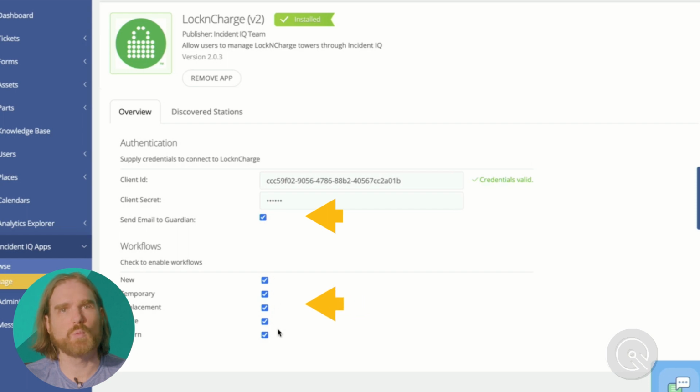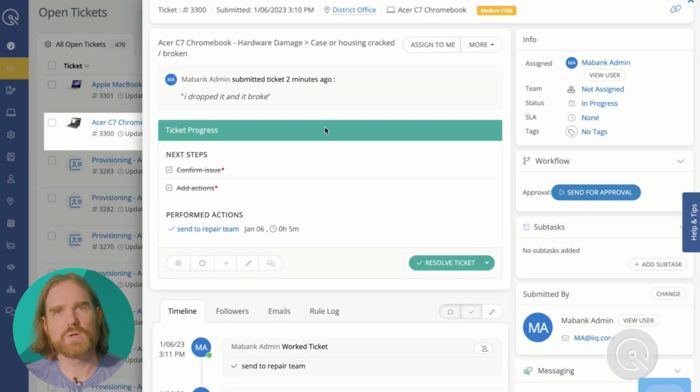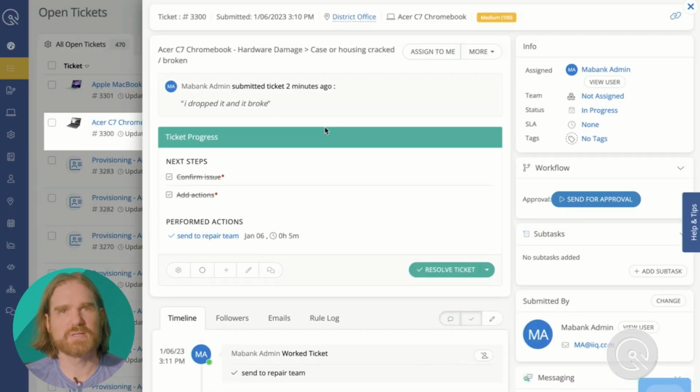This parent-guardian contact information comes from integrating your district's SIS solution with Incident IQ. Next, we can select what workflows are available from the LocknCharge widget. You can see these 5 here, and we'll get to the difference in these workflows here in a second. For now, let's just leave them all selected. So once we have everything set up, let's see what this integration looks like in action.